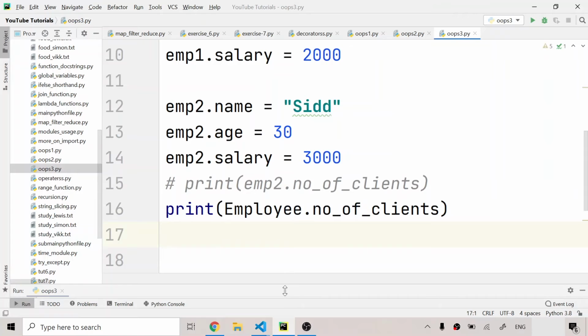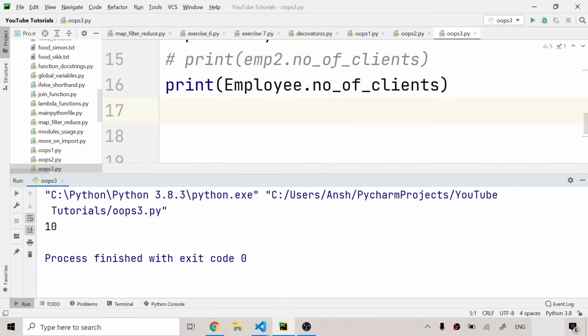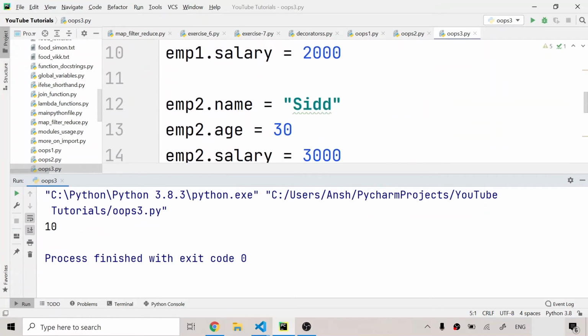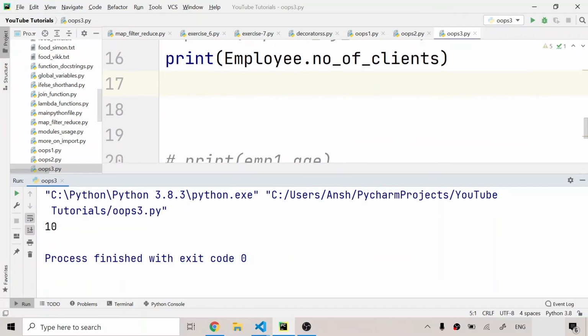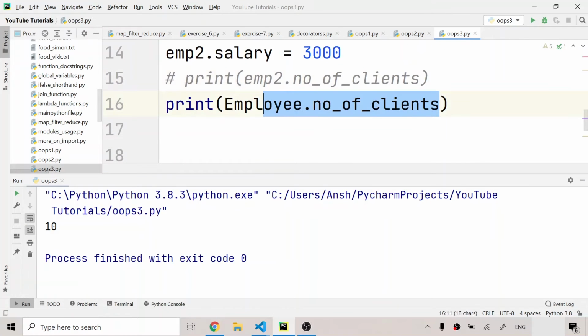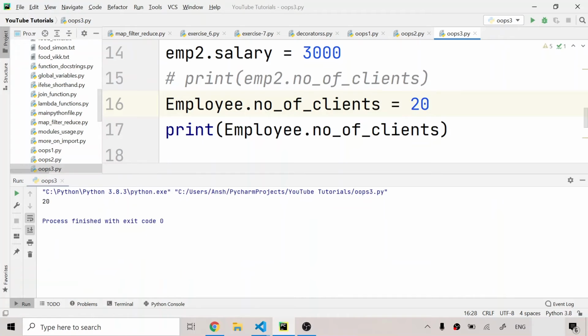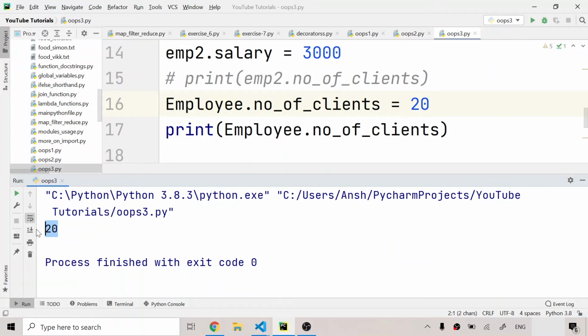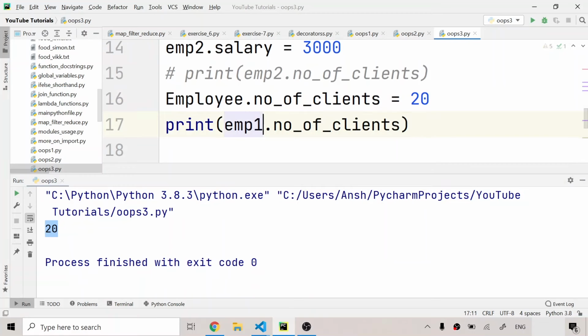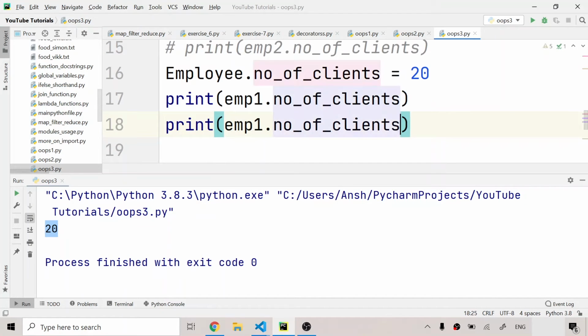If I run this program right here, guys, as you can see, it will print 10 because the number of clients is 10. So it's basic and simple. But guys, now if I change Employee.number_of_clients, so I'll write Employee.number_of_clients is equal to 20, and after that if I run this program, you know that it will print 20. But if I write emp1.number_of_clients, and I'll also print emp2.number_of_clients, what do you think, guys, what will it print?